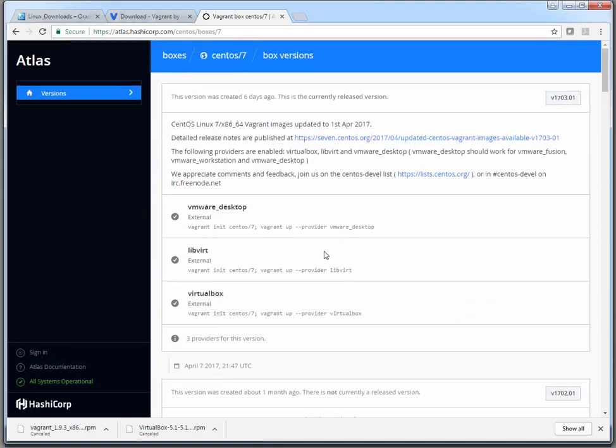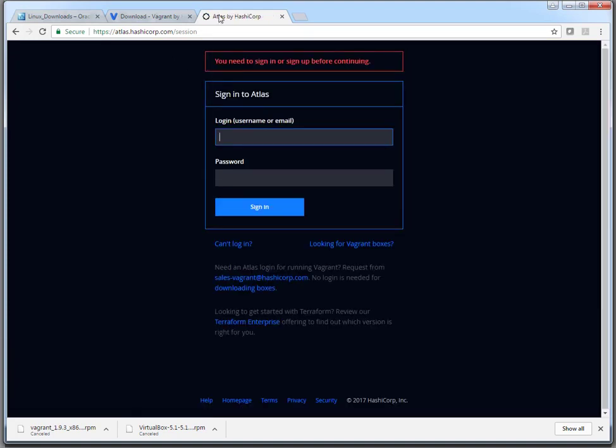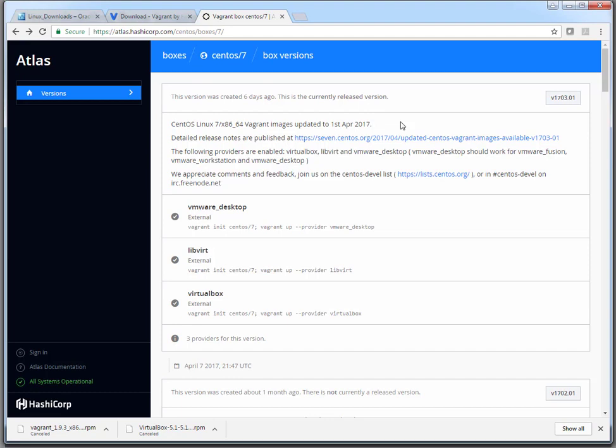So this is something for VMware, sorry, for VirtualBox. And depending upon your requirement, you can go to different boxes, box versions, box providers. So you can download the different boxes.